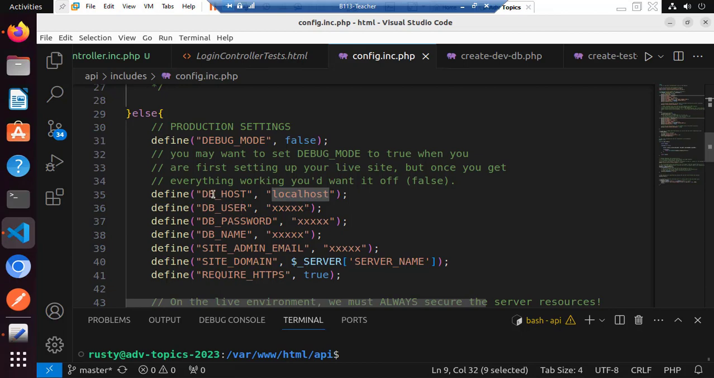So you'll see these constants: db host, db user, db password, and db name. You can leave the db host. Now, I want to make sure we're very clear. We're in the production settings here. We're setting this up for the production environment, the live environment. So make sure you're in the else block. You want to leave the db host as localhost. Now, the reason why it's localhost on our live server is because the MySQL server is on the same server.